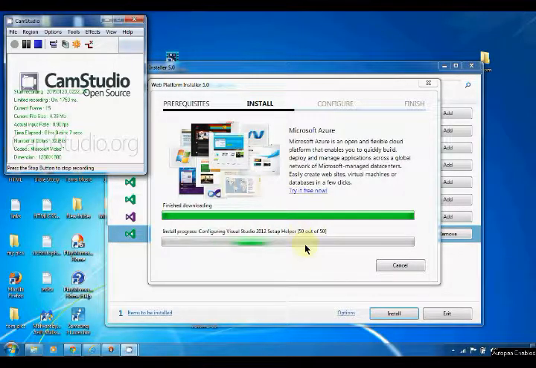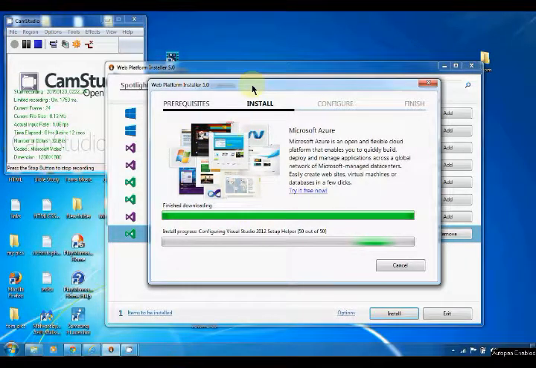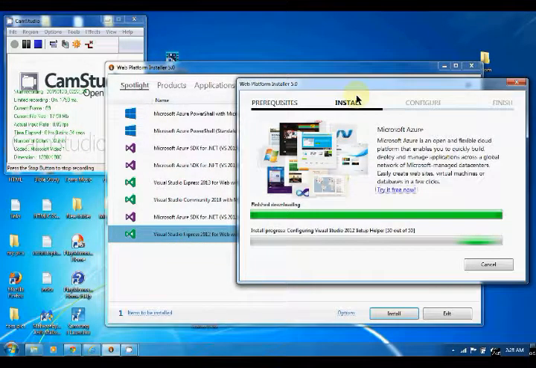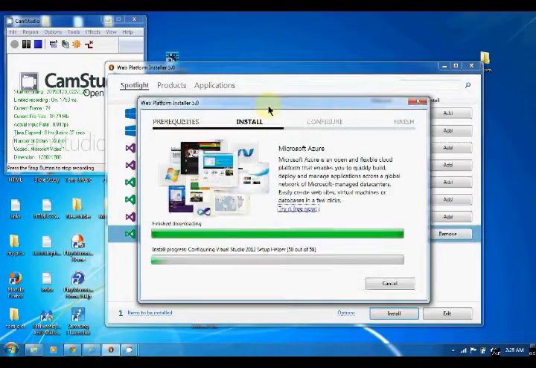I'm on the internet here, checking out my web page, and I'm looking at Microsoft Azure. It's a cloud platform that enables you to quickly build, deploy, and manage applications across a global network of Microsoft-managed data centers. I'm basically getting it for my web page. It has Visual Studio, HTML and all that good stuff, and web analysis. Once we get that downloaded, we'll check that out.